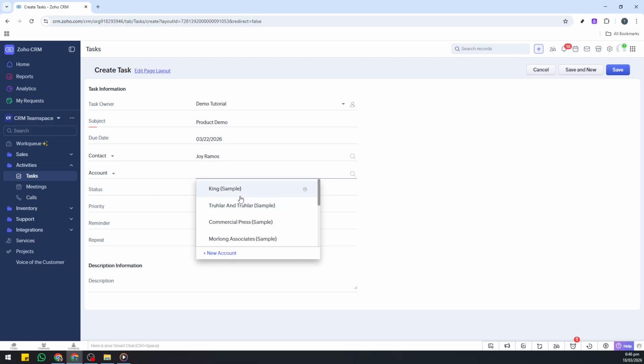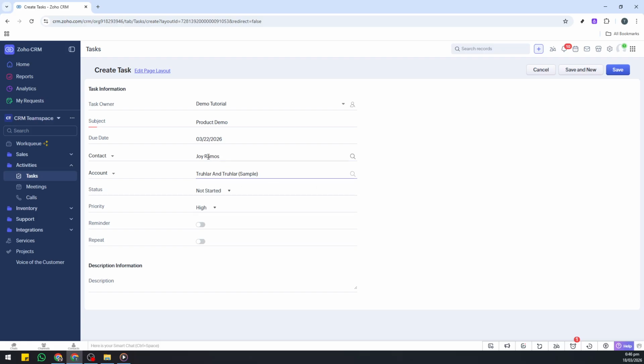Open the status dropdown and select the current state of the task. Common options include not started, in progress, completed, and deferred. Pick the one that best reflects where you're at today. Updating status as you work helps you and your team understand progress at a glance and keeps your views accurate.